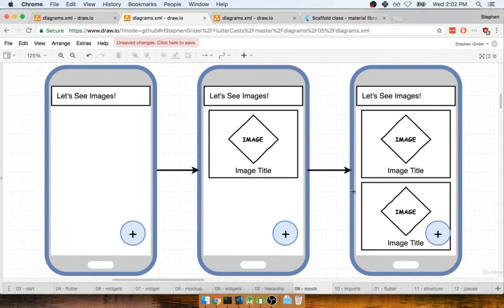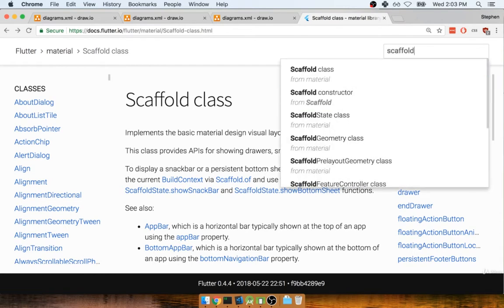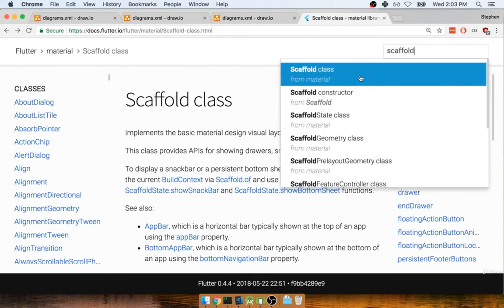Let's first take a look at the documentation for our scaffold class and see if there's anything in there that can help us with putting this button on the screen at the proper location, specifically down here at the bottom right. So I'm going to go back over to my Flutter documentation. I've already navigated back over to the scaffold class. If you've navigated away, remember you can always search for scaffold on the top right-hand side.